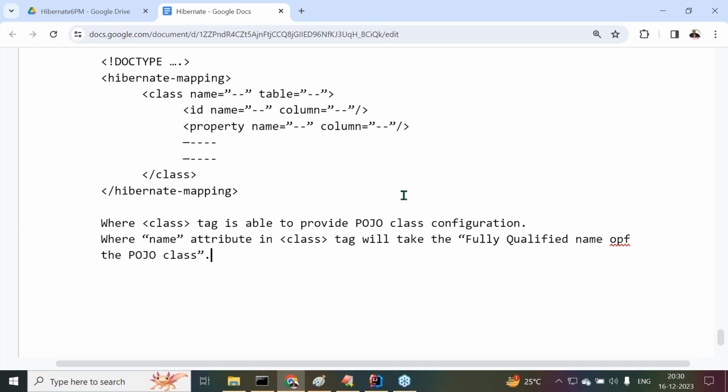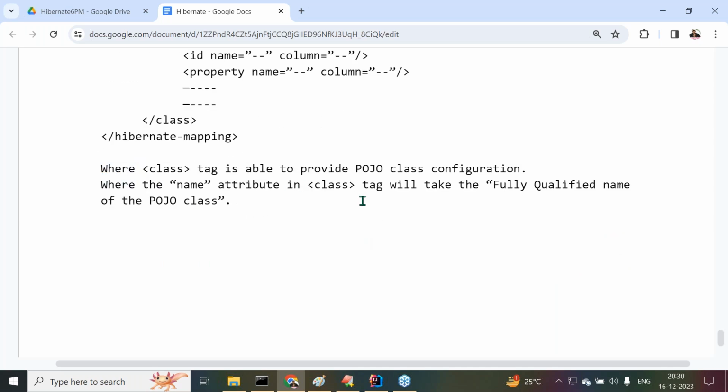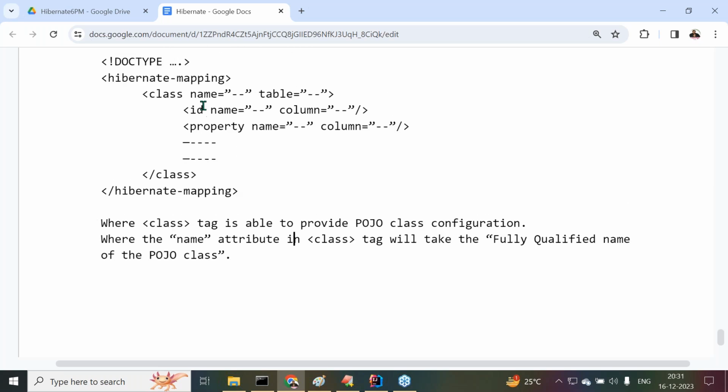What is this fully qualified name, sir? What is this fully qualified name actually? Writing a class name along with the package name. For example, com.durgasoft.beans.Employee. That is the fully qualified name. So the name attribute in the class tag will take the fully qualified name.